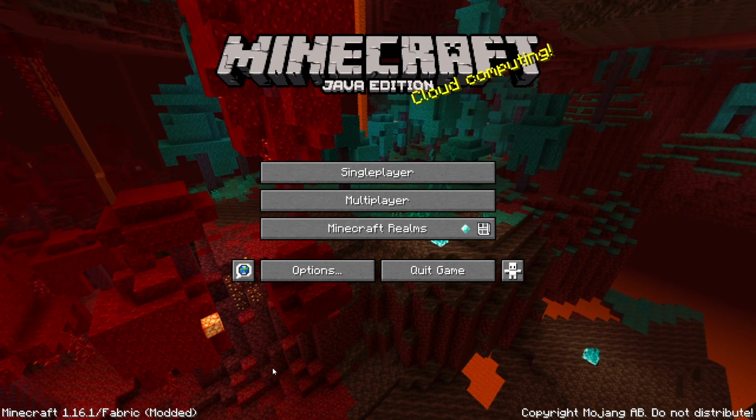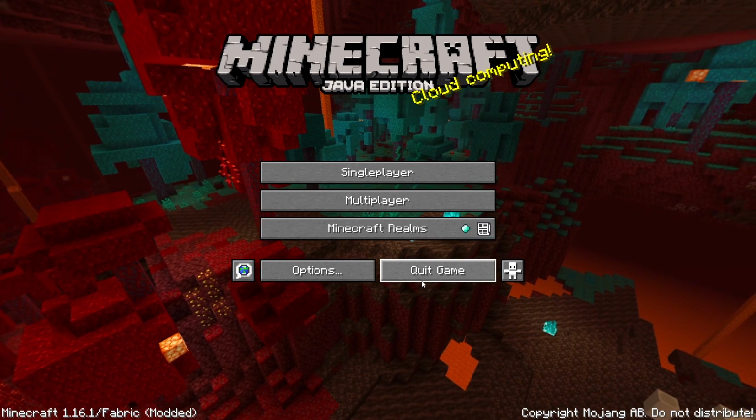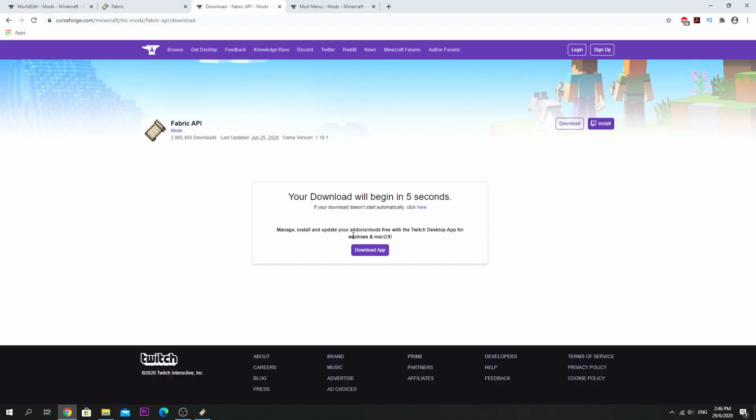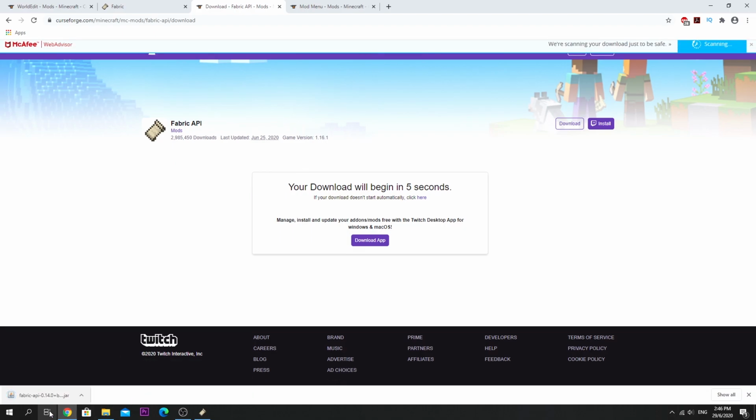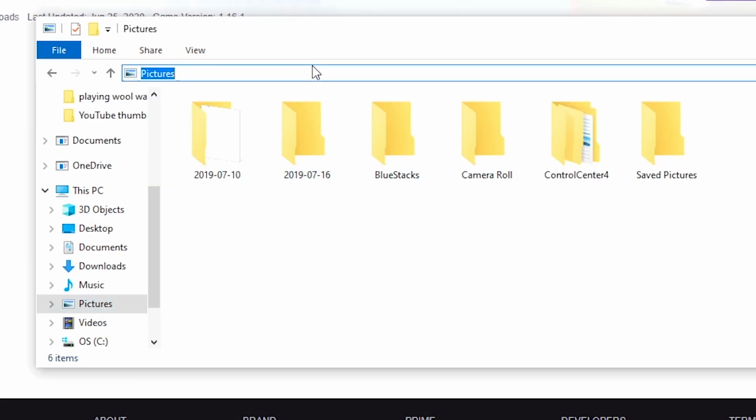Before you can go ahead and install World Edit, you have to install the Fabric API first. And how you go about doing that is firstly, you want to close your game. So the next step would be to download Fabric API, as I said earlier. So you want to come over to this page. Again, link is in the description. You want to click download. And you just want to click here to start it instantly. And you want to keep the jar file. So once you have downloaded the jar file, what you want to do next is navigate to your .minecraft folder.